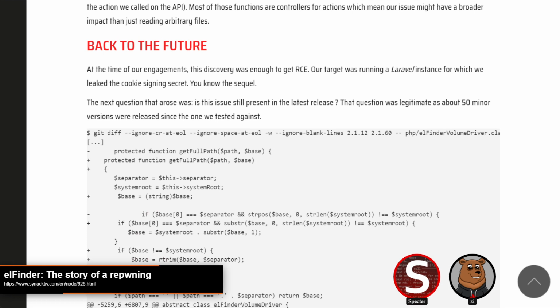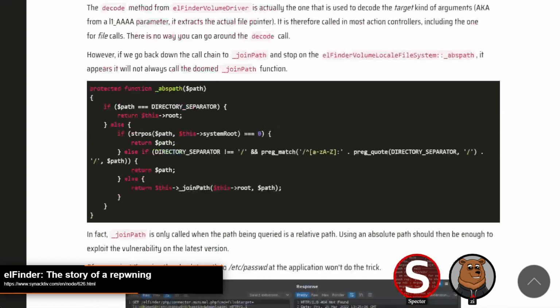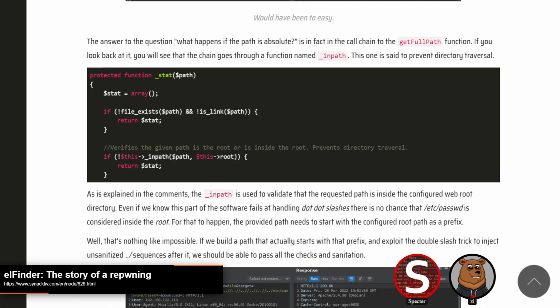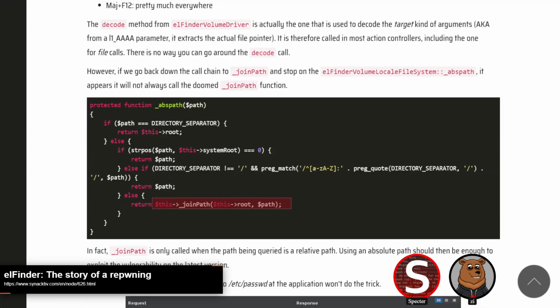They discovered that while the bug still technically existed, the exploit payload failed because earlier in the call chain, when the target is decoded, if the path is relative, it calls this join path function, which will resolve the real path. So that dot dot slash never really makes it to the get full path function. Because they were doing that path resolution, they were protected from that.